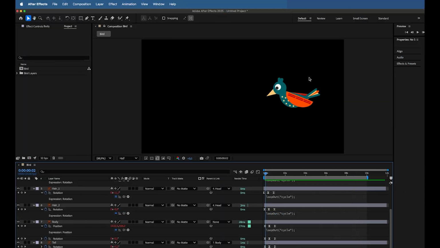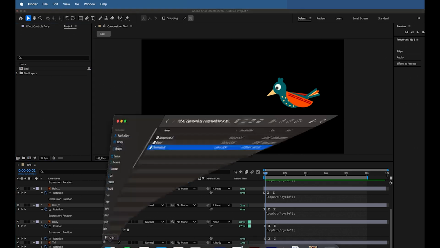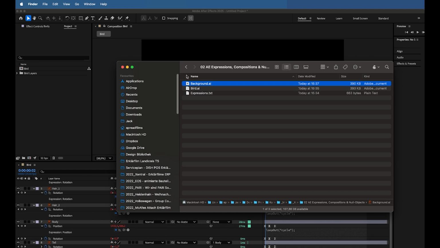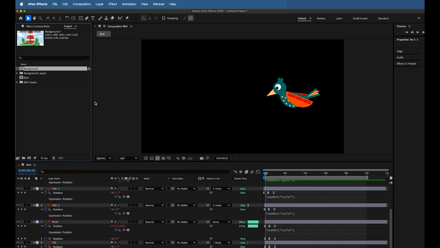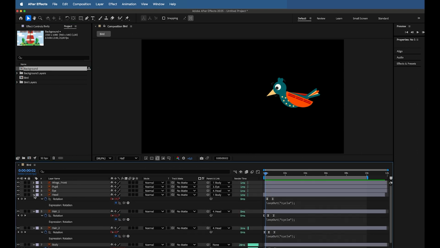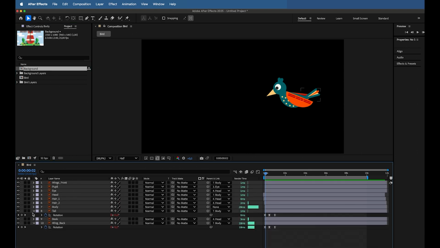So the next thing is I want to add a background for my bird, and to do that I just use my second illustration that I've done before. It's called here background Illustrator file, and I do the same step as before. I just drag and drop it inside here, press composition, choose layer style, press OK, and now I have my background animation happening here.